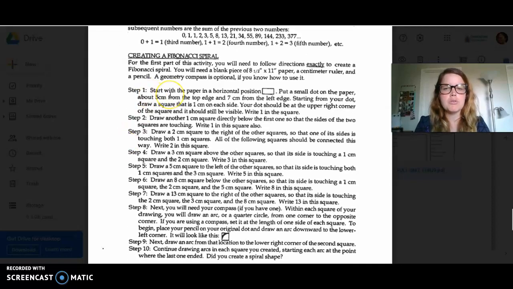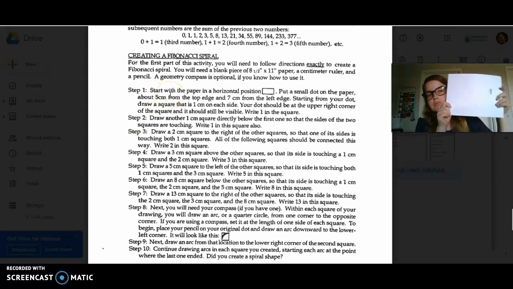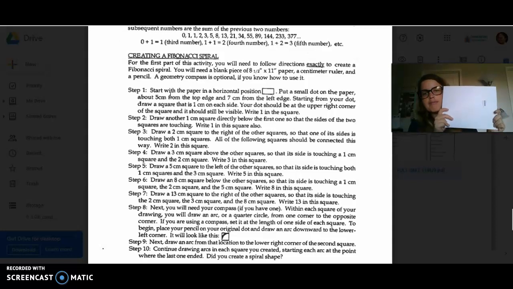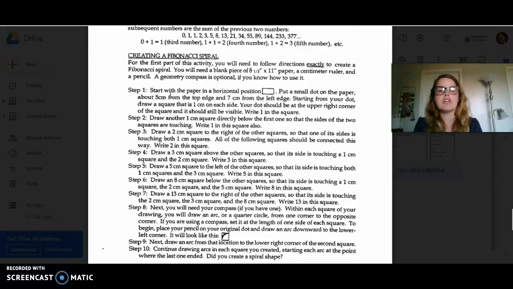So step 1, you want to hold the paper in the horizontal position, so not like this, but like this. You're going to put a small dot on the paper about 5 centimeters from the top edge and 7 centimeters from the left edge. Starting from your dot, you're going to draw a square that has 1 centimeter on each side, and your dot should be in the upper right corner of the square. So you're going to have the upper right corner of the square be your dot. It should still be visible, and then you're going to write 1 in the square.